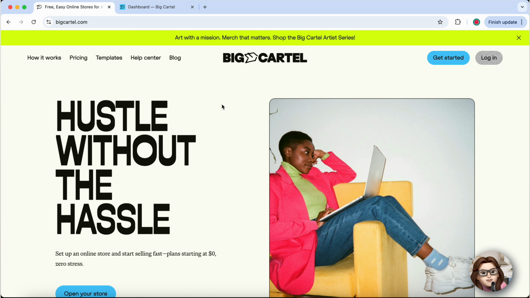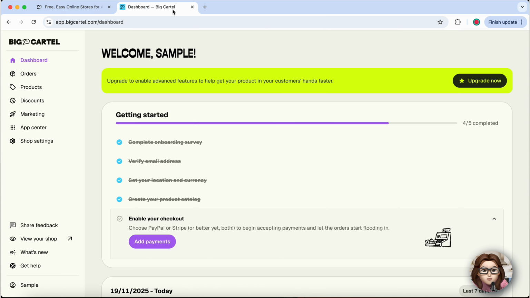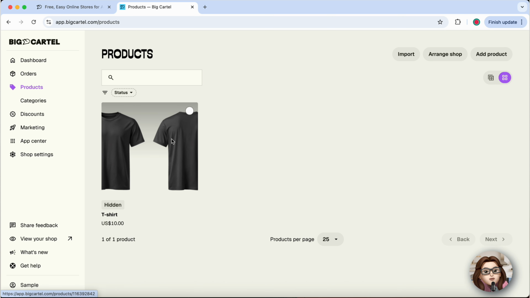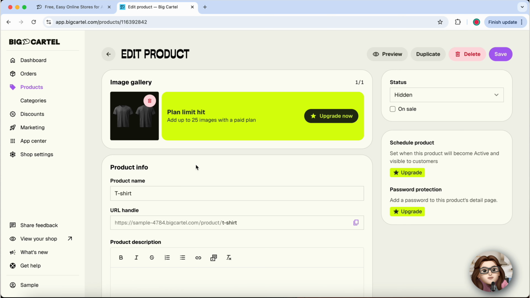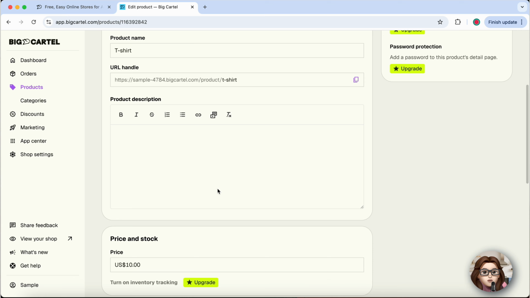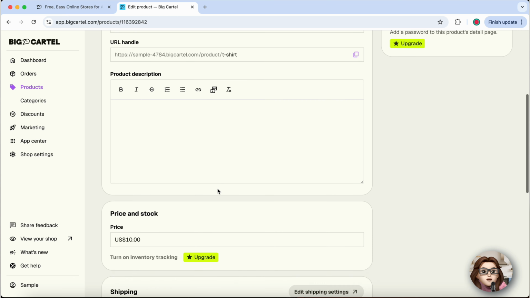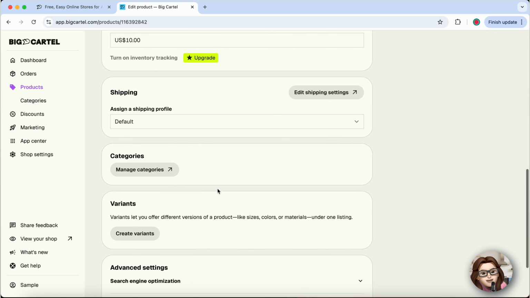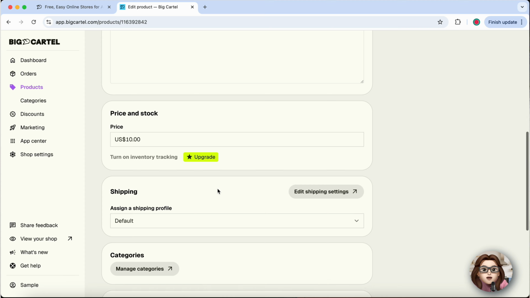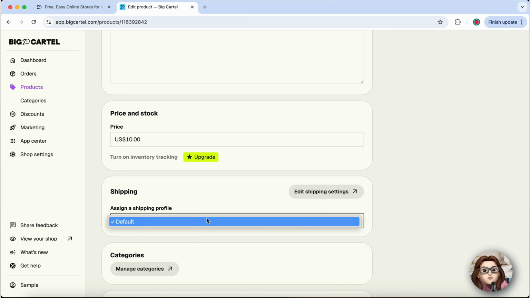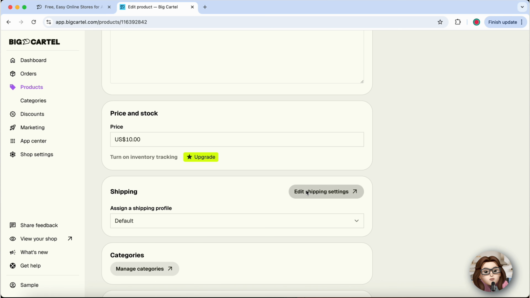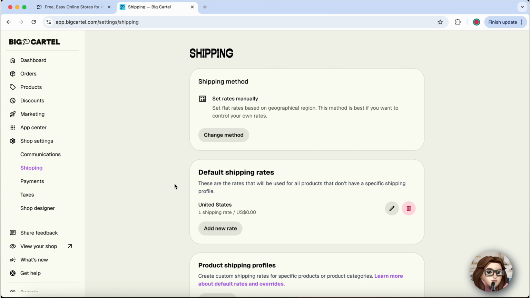Once you're inside the dashboard, go to the product section. This is where you control everything related to your items. Choose the product you want to edit or add a new one if needed. Inside the product settings, look for the option labeled Add Shipping. This is where you can set how much customers will pay for delivery.